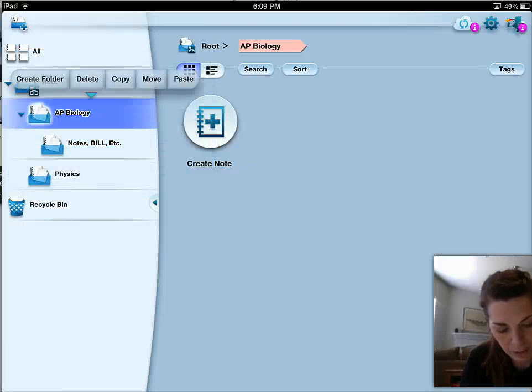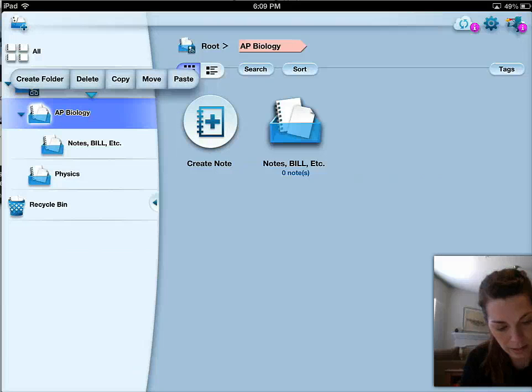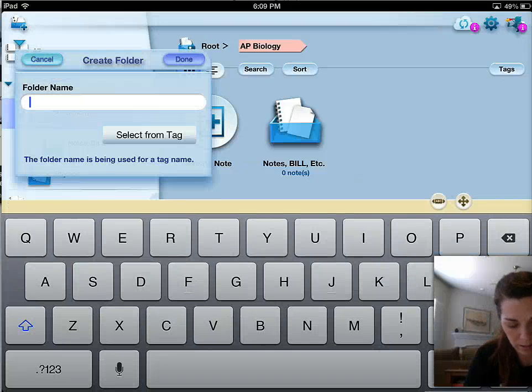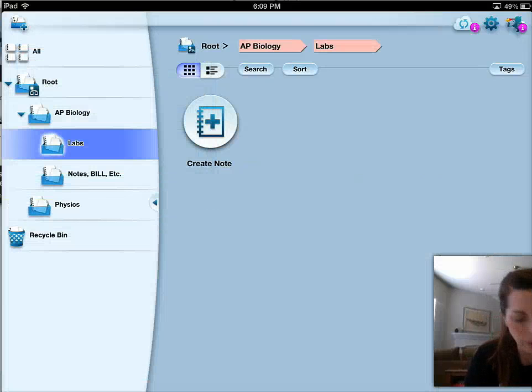And then we're going to do another one that is going to be labs. And that's what we're going to start with for now. Okay, now the lab folder, we're going to have one lab book in here.